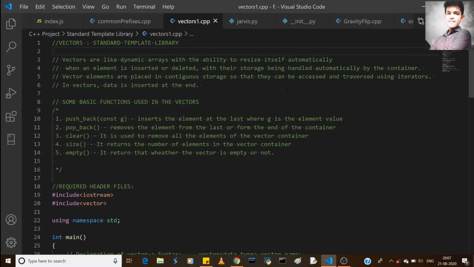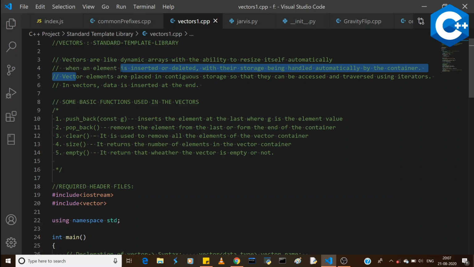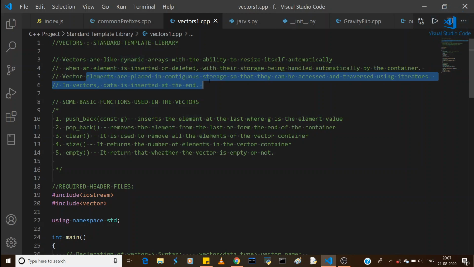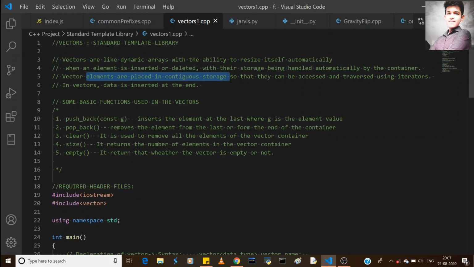Today we are going to discuss vectors in the Standard Template Library. Vectors are like dynamic arrays with the ability to resize themselves automatically when an element is inserted or deleted, with their storage being handled automatically by the container. Vector elements are placed in contiguous storage so that they can be accessed and traversed using iterators. Like arrays, they are stored in contiguous memory allocation.